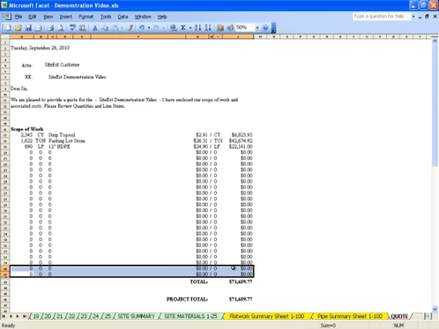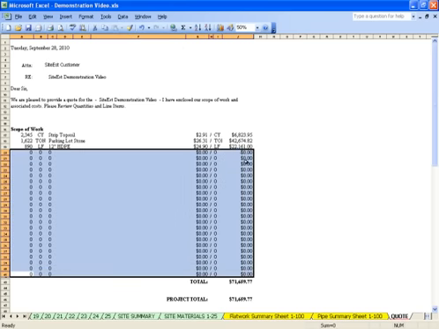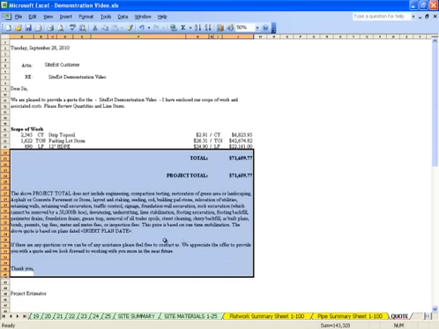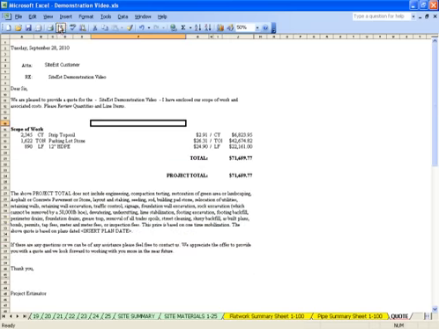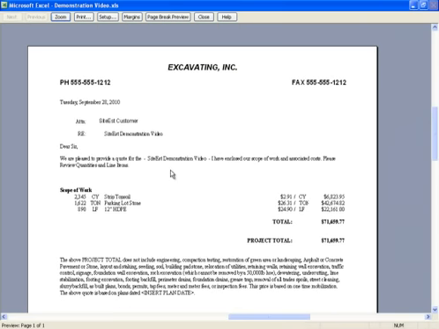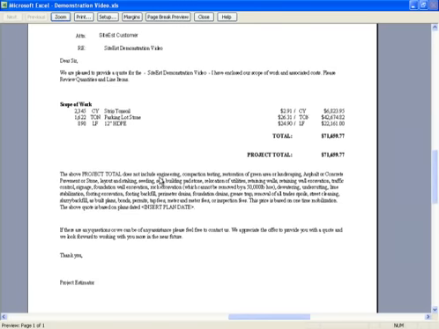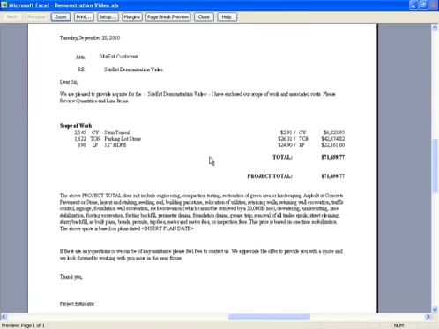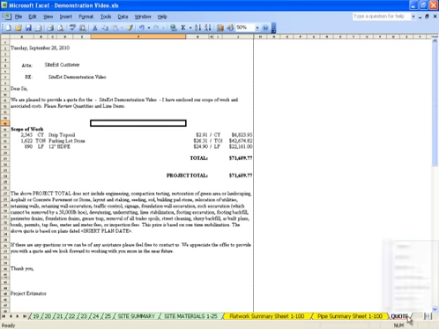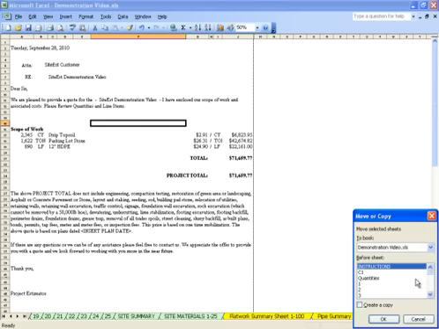Because it's a generic 25 item bid, I'm simply going to delete the unused line items, and if I go to my print preview, I now see that I have a quote letter to send out to my client for $71,659.